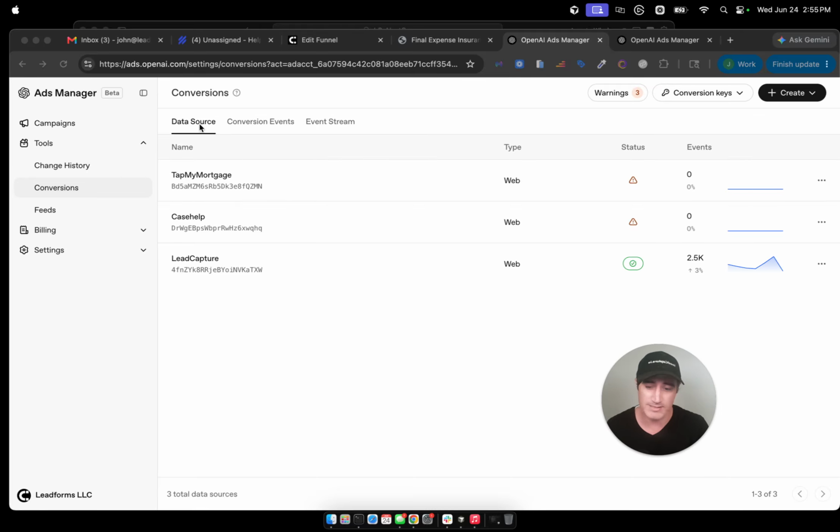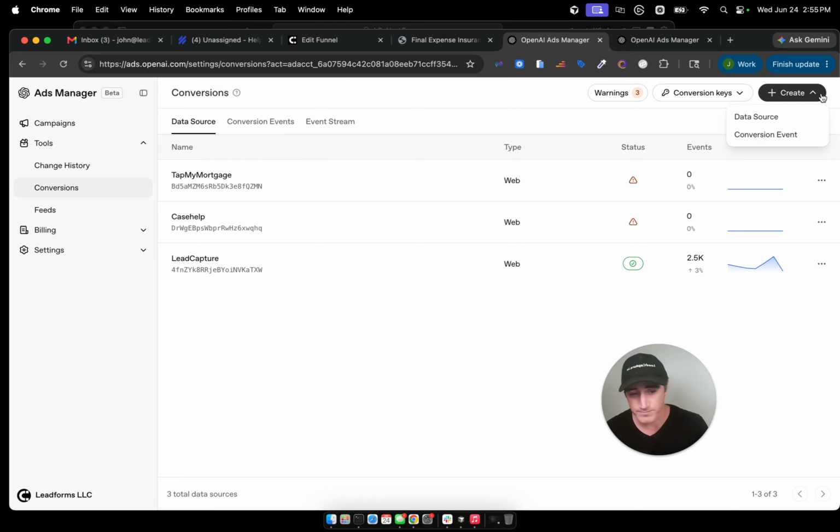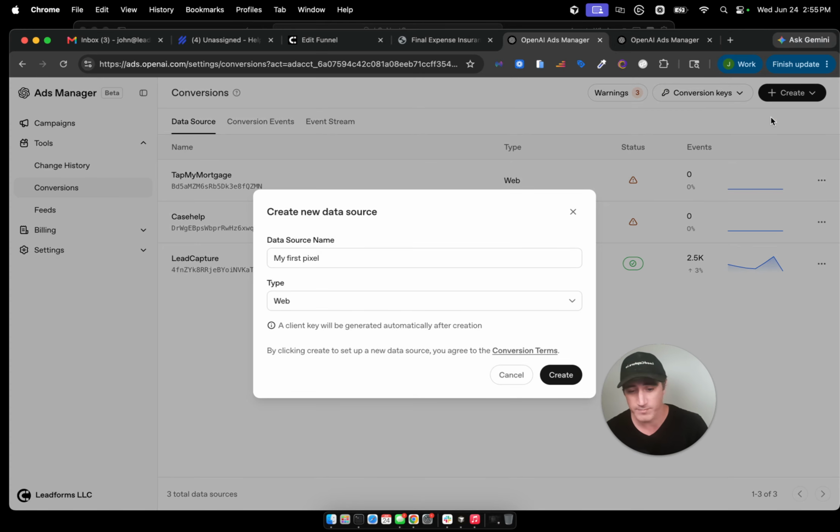So first, you need to set up a data source. You'll see I have three here. I'll go to create, go to data source, and then choose your data source name. Do not use my first pixel. Name it something descriptive for your business. So imagine that the business is a fictitious lead gen company in the mortgage space, maybe generating refi leads. We'll call it Tap My Mortgage. And I already have that one, so I'll just call it Tap My Mortgage Refi.